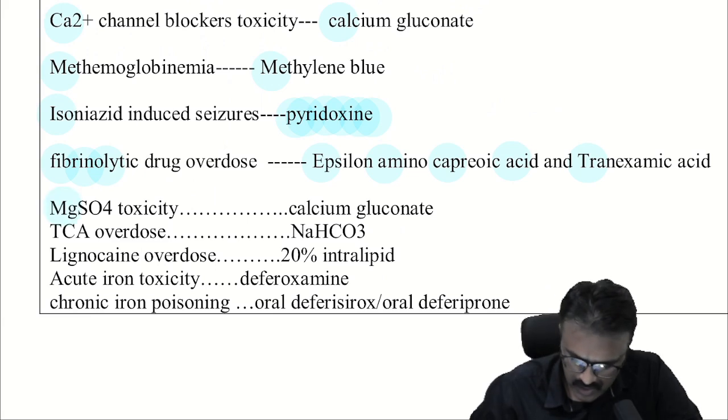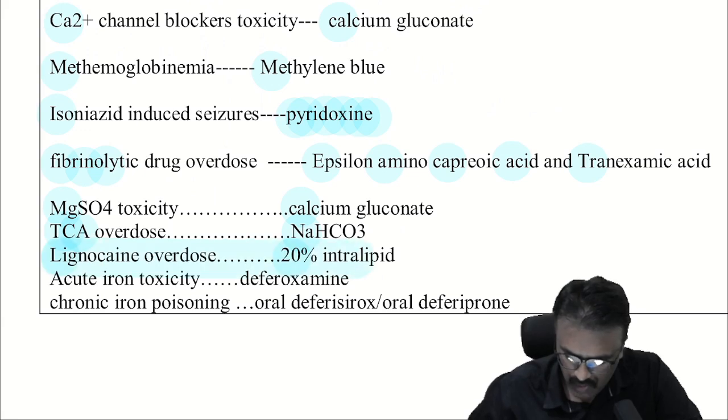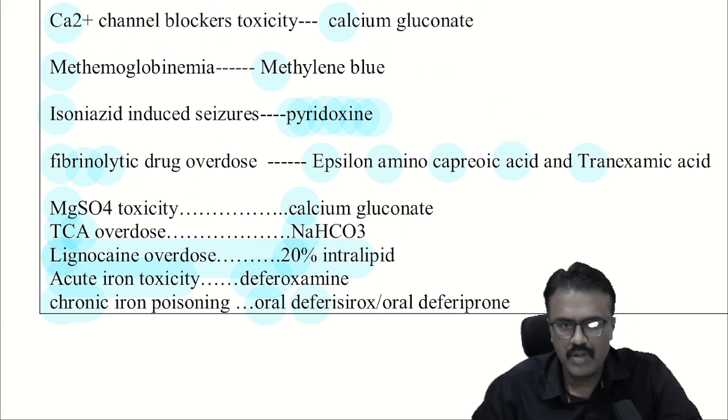Magnesium sulfate toxicity, we give calcium gluconate. TCA overdose, we give sodium bicarbonate. Lignocaine overdose, we give 20% intralipid. This was tested. Acute iron poisoning, we give deferoxamine. Chronic iron poisoning, we give oral deferasirox or deferiprone. Now, you have to revise with me.